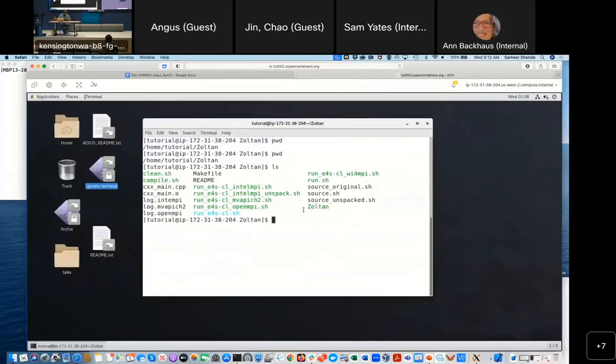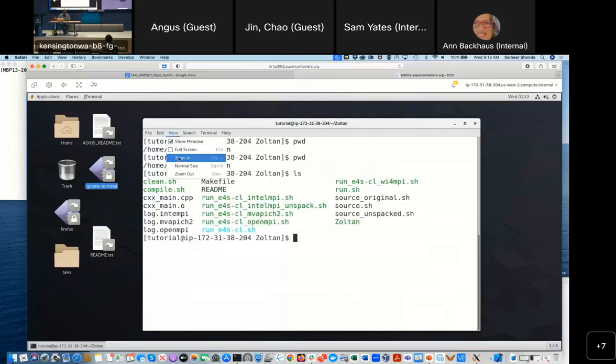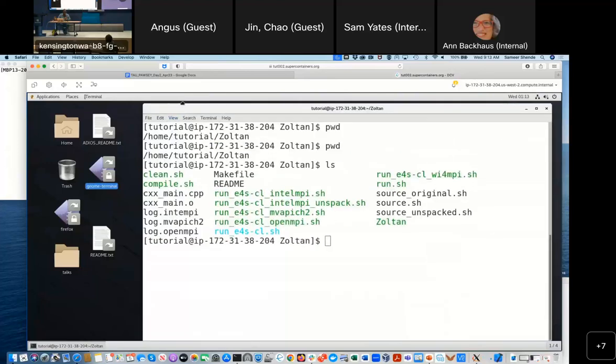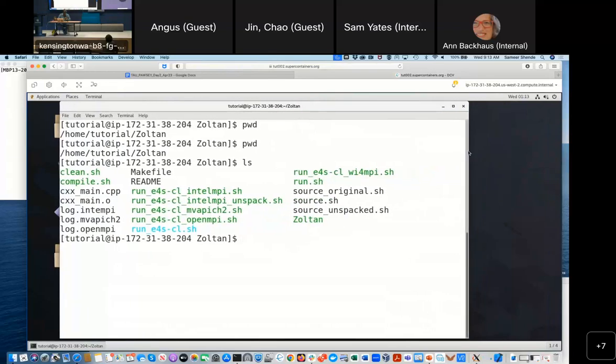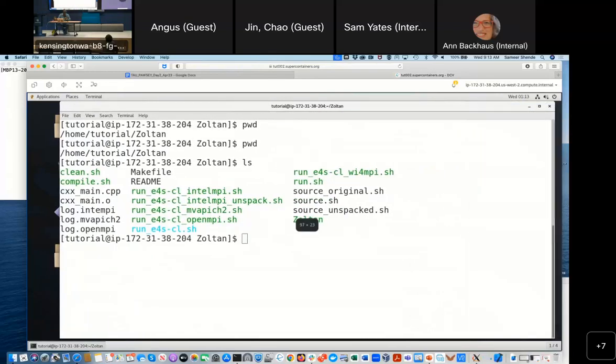I will switch to using, just a second, let me increase the font and I hope you can see this better. Online, it looks good. Thank you. Okay, good.